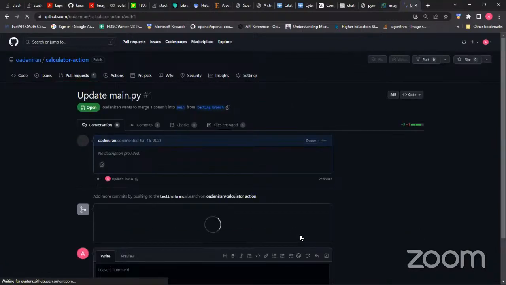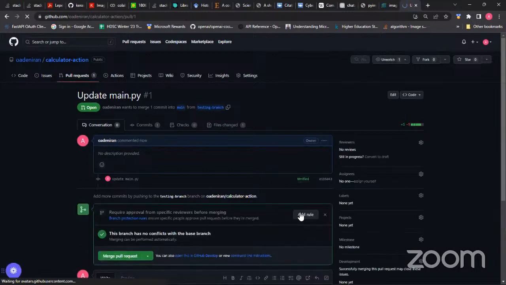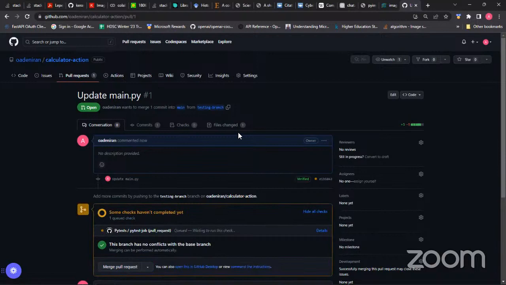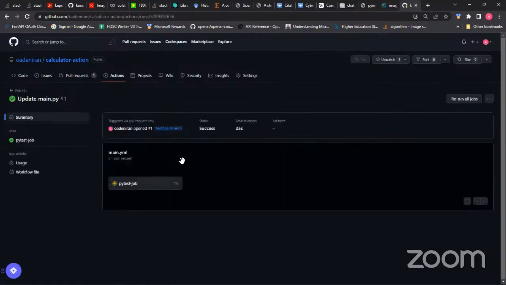Once this pull request is opened, automatically our jobs start running. You can see some checks have not been completed yet. If I come into the Actions tab here, that is where you see all of your actions running. You can see that we have an update main.py that is running from the action that we created. Why? Because we opened the pull request, and you can see that all of our jobs are running.